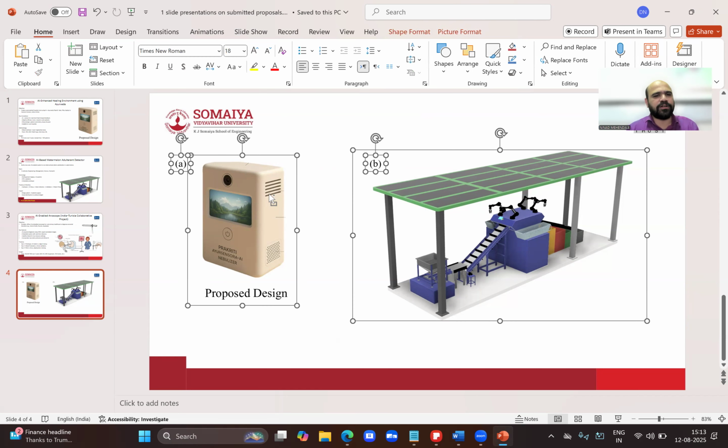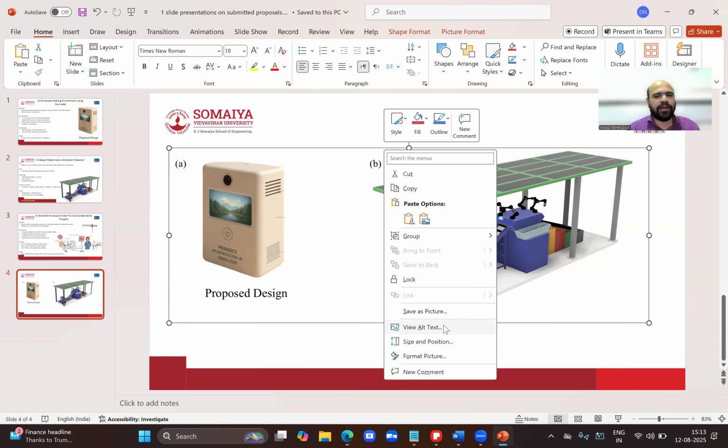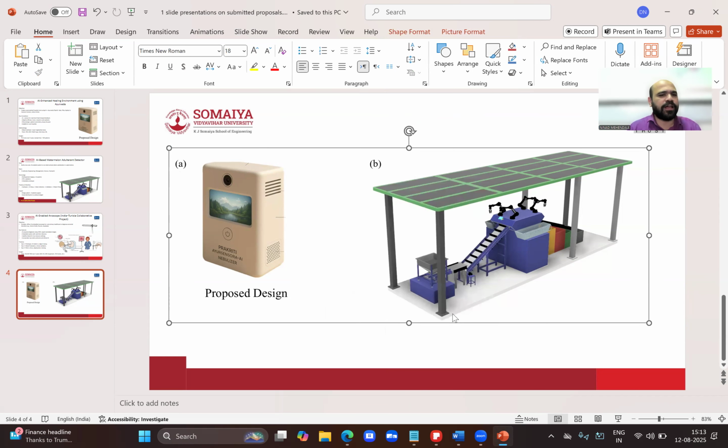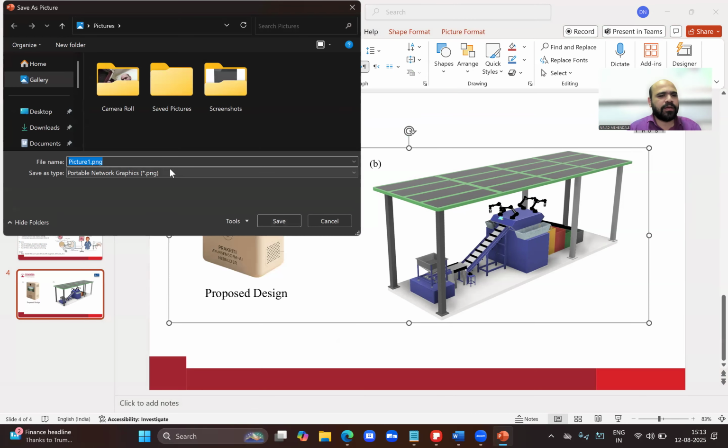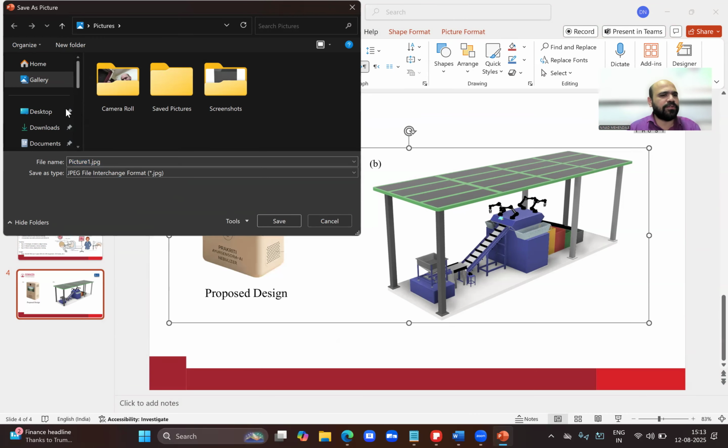Next thing is press Control A and then right click and select group. Once you group them, then right click and click on save as picture. Here you change it to JPG and then you name it.